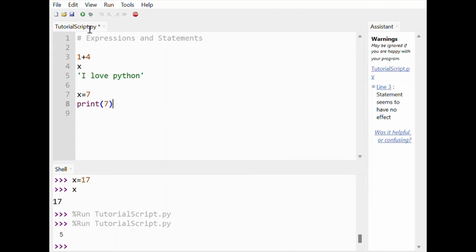For example, here x is equal to 7 is telling Python to assign the value 7 to the variable x, and print 7 is telling Python that it has to print out, or display, the number 7.